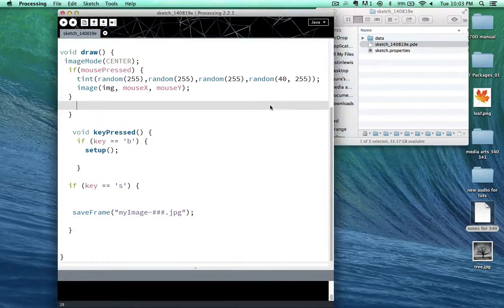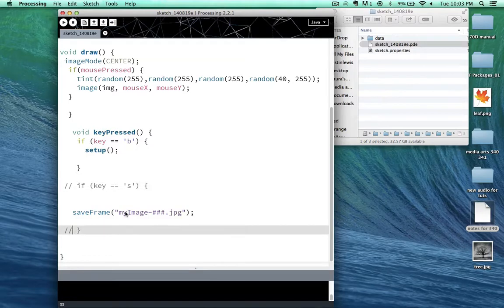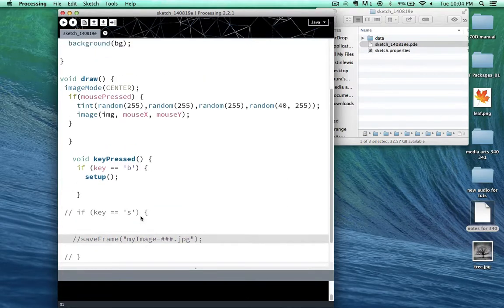Okay, and let's comment out everything in here. And let's grab this and copy it and just comment that out as well. Okay, let's take this save frame and let's throw it inside of draw. Okay, so where's inside of draw? Right there. Let's throw this right here.